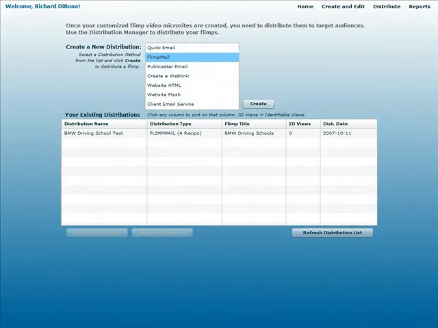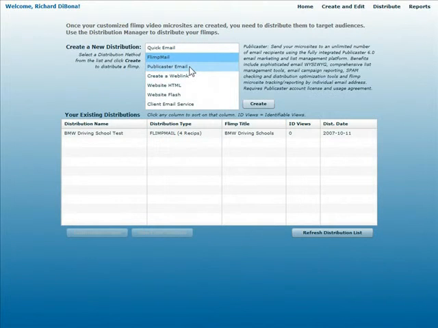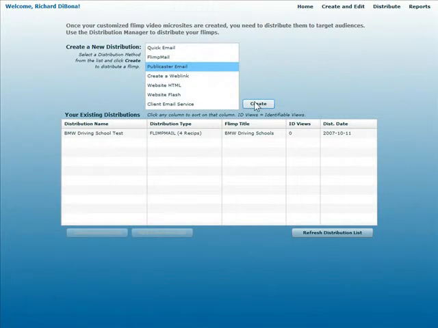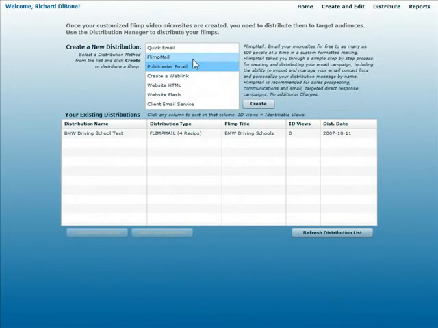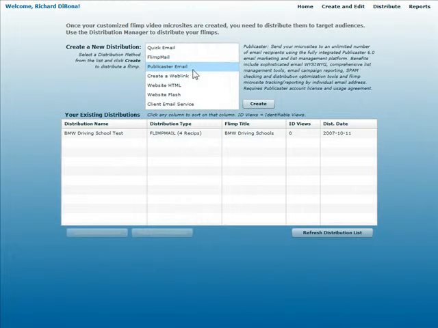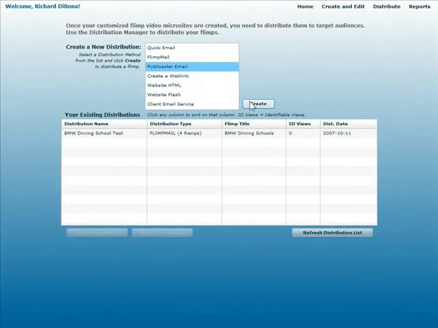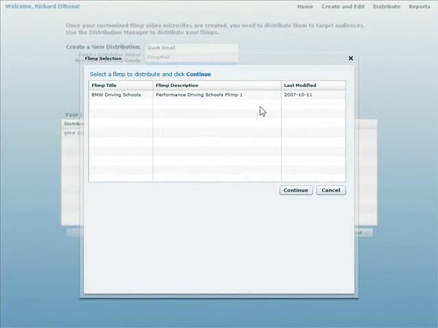The next way to distribute your Flimp video microsites is by utilizing our partnership with Blue Sky Factory, a company that specializes in emailing and maximizing email delivery. Their emailing application, called Publicaster, is capable of sending up to 1 million emails an hour, so sending a few thousand emails to your opt-in list won't even be a blip for them. What we've done is integrate Digital Canvas with Publicaster to make it as easy as possible to send your Flimps out to as many people as you want.